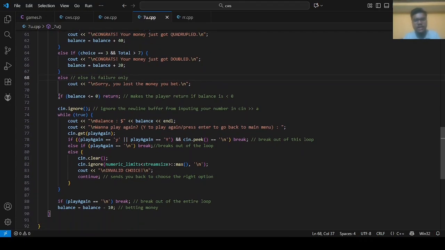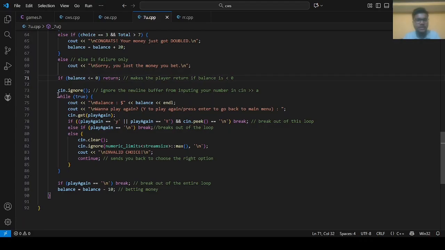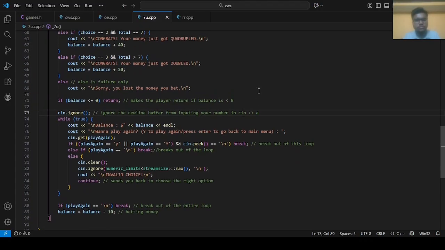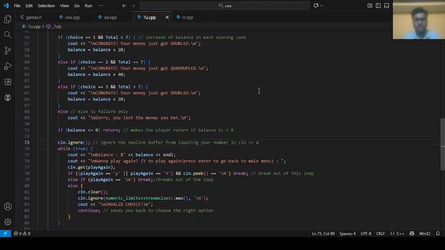Then it checks my balance to see if it's negative or equal to 0. If it is, it returns me to the main menu. Otherwise, I go forward with cin.ignore. That means it ignores the new line buffer from my cin.choice.